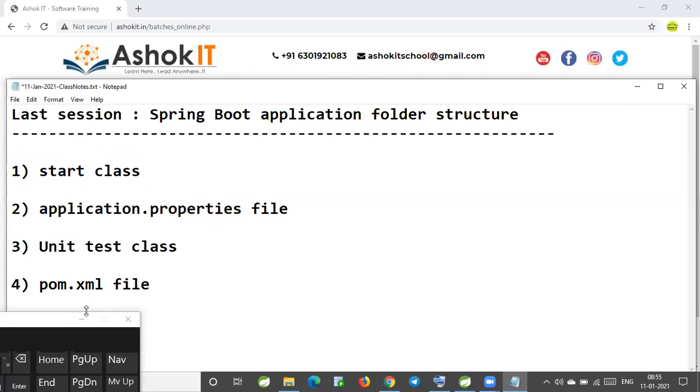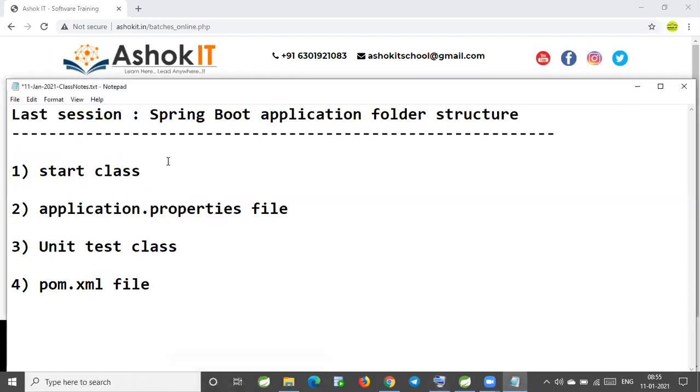Can anyone tell me what is the purpose of the start class in Spring Boot? Guys, please respond. It has a main method. To start the application. It is the starting point of our application. Spring Boot application execution will start from the start class.